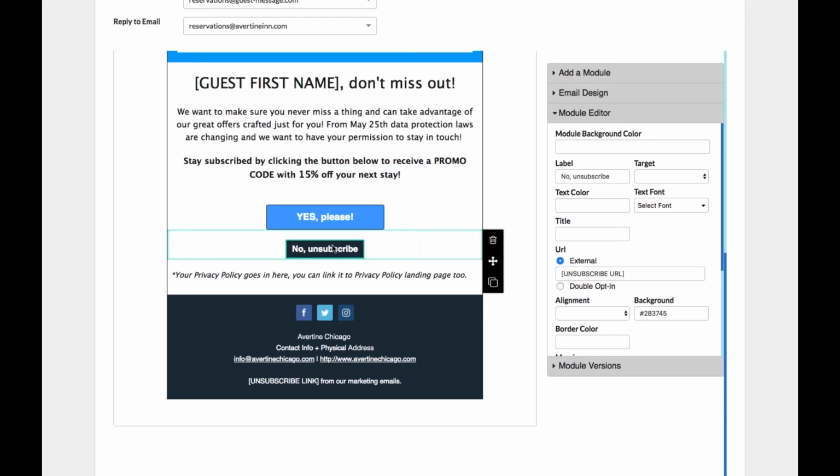What I wanted to show you here, instead of choosing double opt-in for the CTA button here to the right, I'm linking my no unsubscribe button to the unsubscribe URL merge tag. Please note that there is no drop-down for you to choose that option. You actually need to manually type in unsubscribe URL in the brackets to be able to link this CTA button to the unsubscribe functionality. And we will be sending this recording, so you will have that for your reference moving forward.